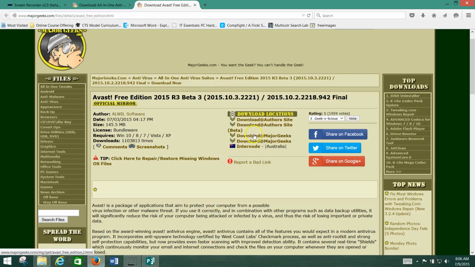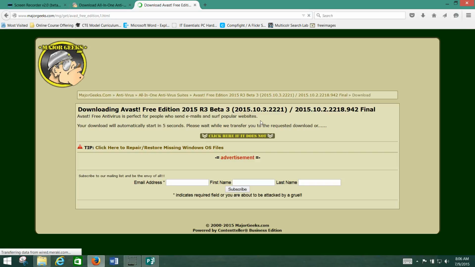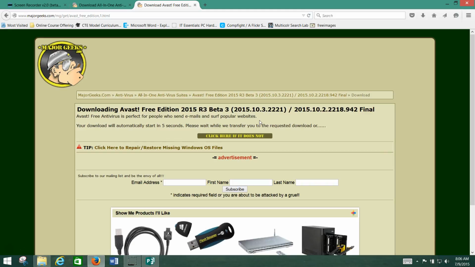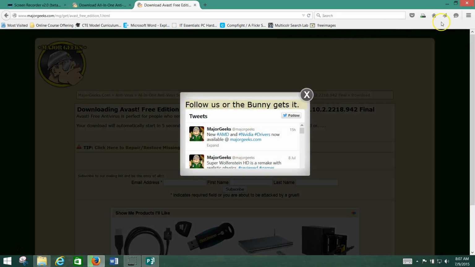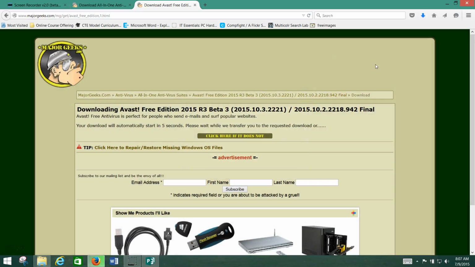So what we're going to do here, you can click on any of these sites here. I'll just click on the top one, at author's site, because that means it's actually coming from the people who wrote the software. Click there. Now, it should start automatically. If it doesn't, you just click here. Okay, so it did start automatically, as you can see. We're just going to click Save File. And you can see up here in the corner, it's starting to download. Now, this guy's trying to get tweets, followers on his Twitter account. We're just going to close that out there.